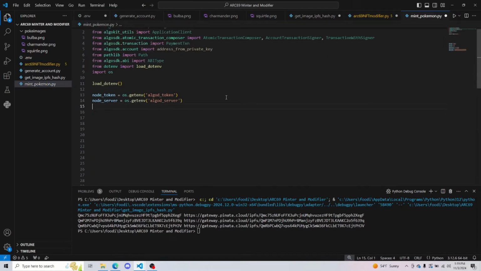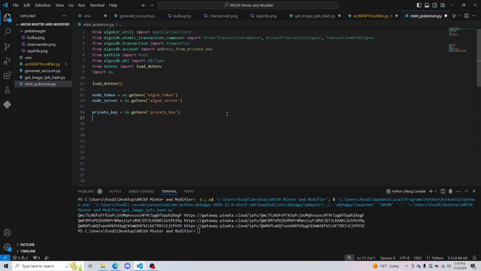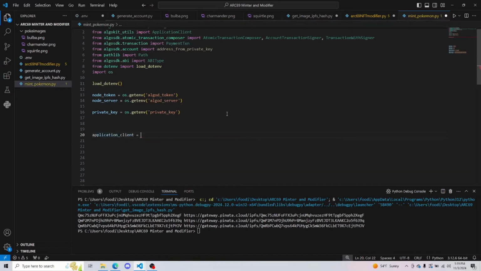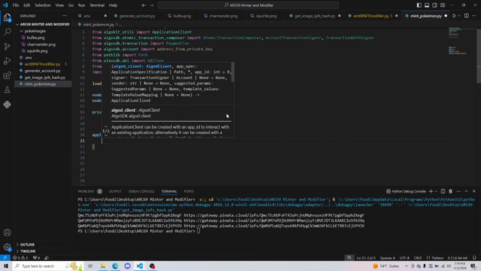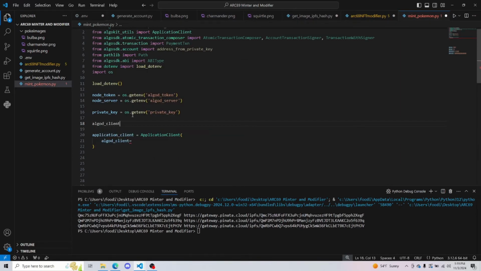We're also going to pull in our private key, os.getenv, private key. And now we can start constructing the variables for the application client. So let's define our application client. So application client is equal to an instance of an application client. Algod client is equal to, and we'll create an algod client here. Pass in our node token and node server.